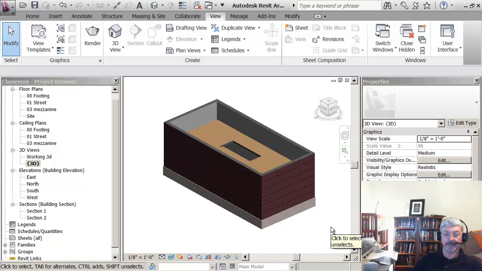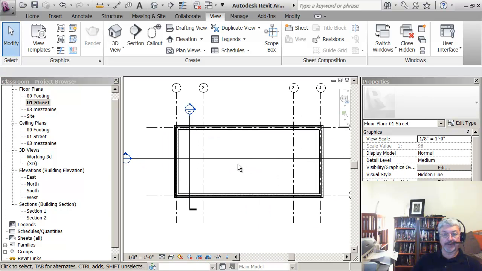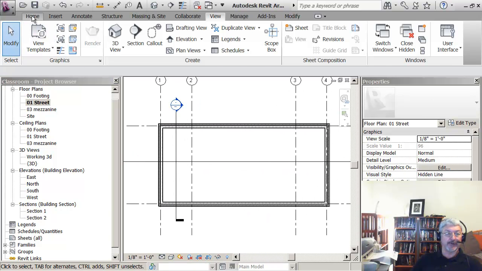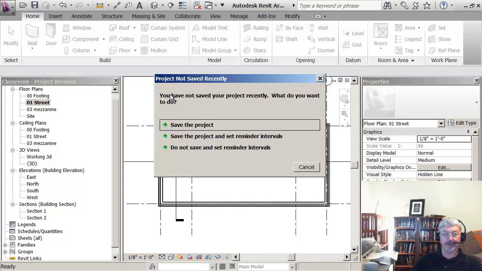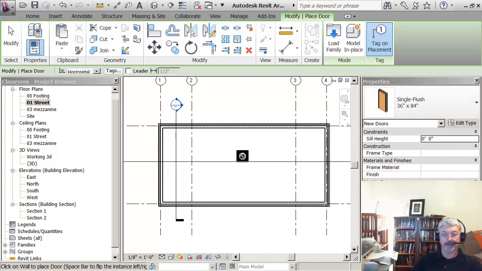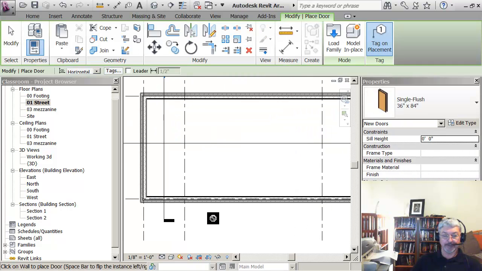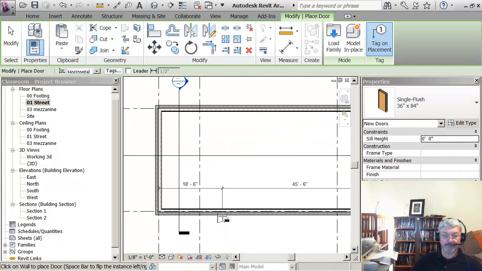Okay, let's add some doors and some windows. I'm not going to make a huge deal of this because it's pretty straightforward. If I go to, say, the street level, and I go back to my home tab, which is where all of my options are, I'm going to pick on door, save my project, and the thing to do is pick the outside of the wall.